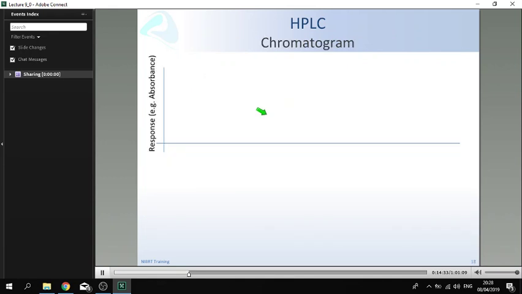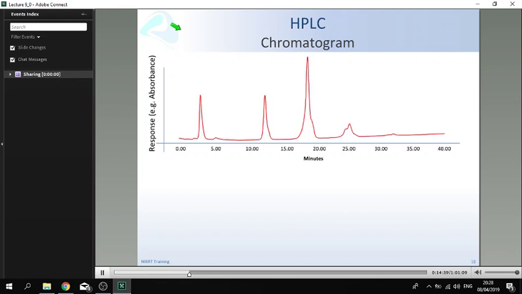And then we see our chromatogram. Our chromatograms usually have time on the x-axis, and on the y-axis they have the response, as we can see here. So we have time in minutes and then some kind of response, and that might be a response from a UV detector such as absorbance, or maybe it's a response from a fluorescence detector, so fluorescence intensity.